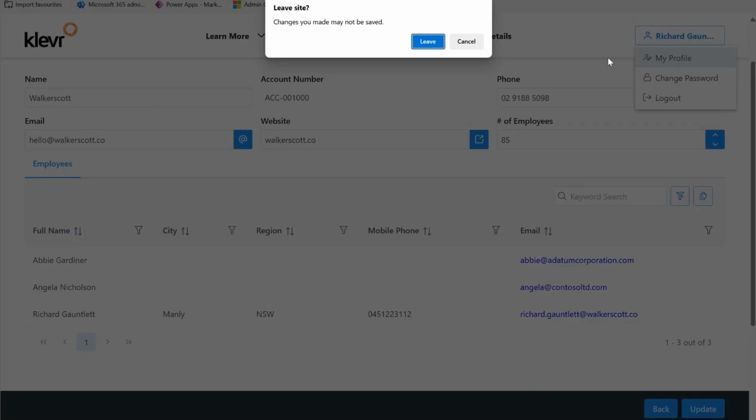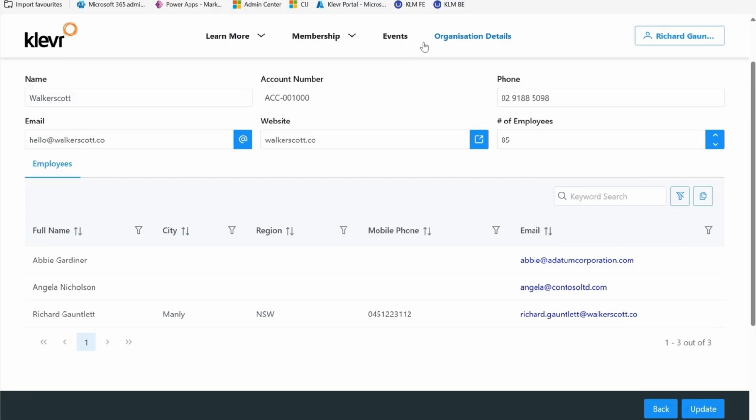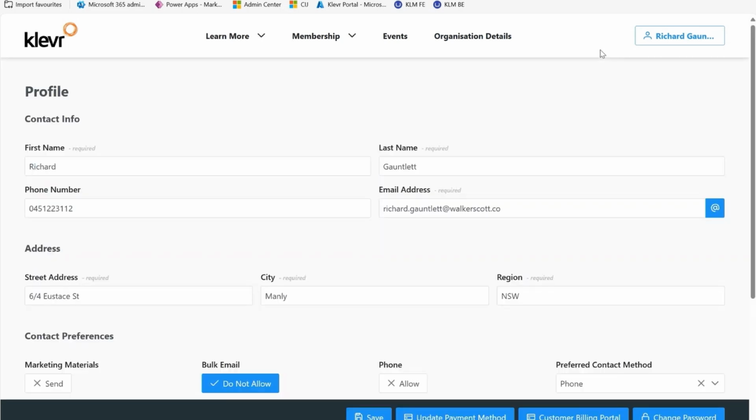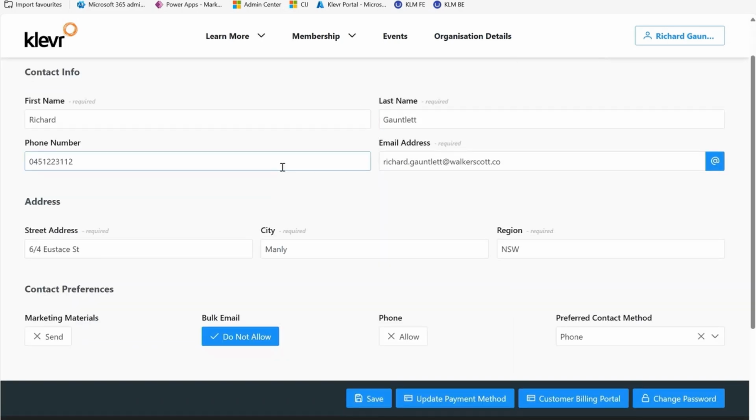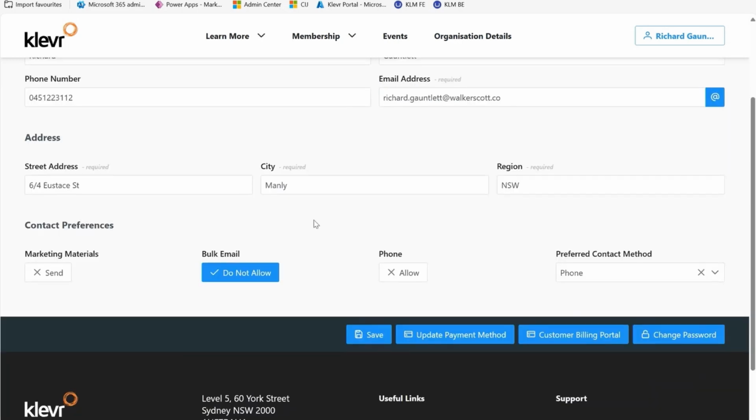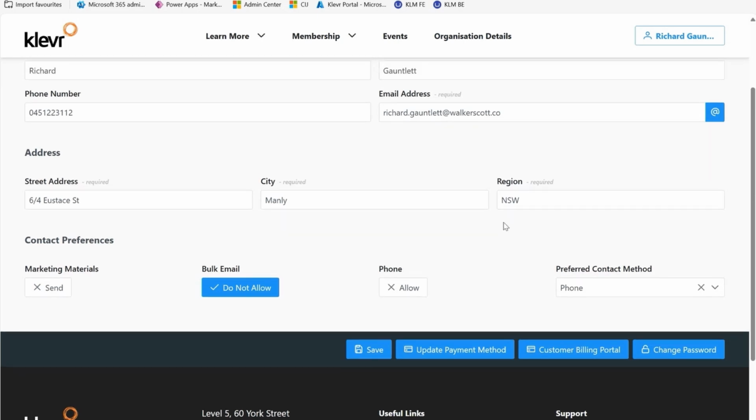I have the same capabilities on my profile page. So if I select the profile page, it's going to take me to a page where I can then update my personal contact details. So here I can log in, I can edit things like my first and last name, my phone number, my email address, and then importantly, I also have the ability to update things like my payment method and my contact preferences. So here I can choose how I prefer your organization to contact me.